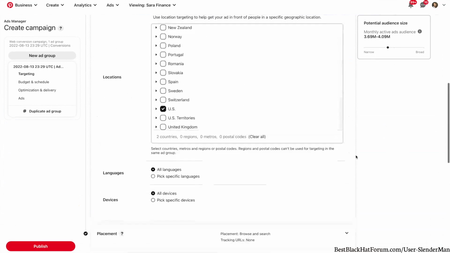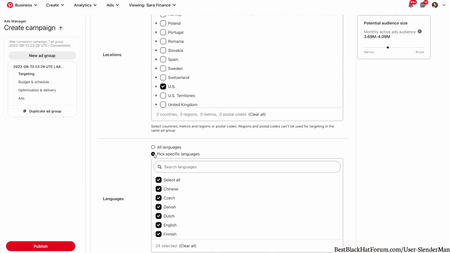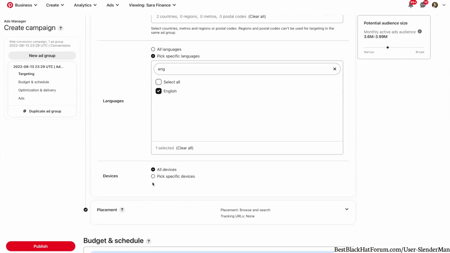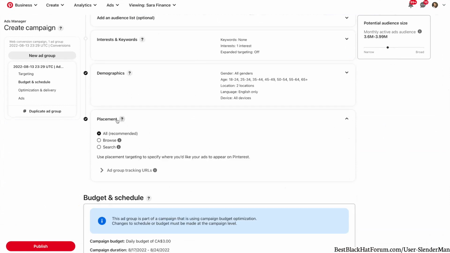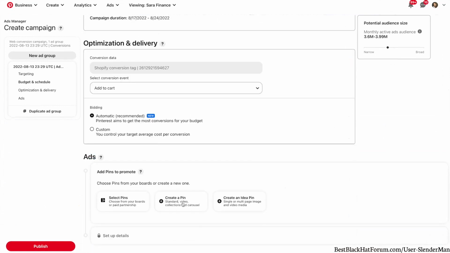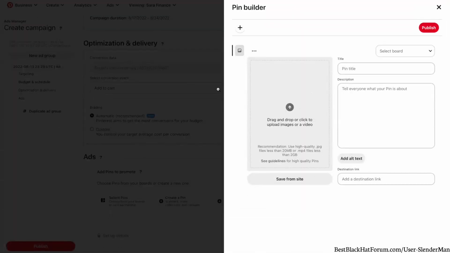Okay, I'm gonna scroll down here now. Obviously for languages, you wanna pick English, so we're gonna go ahead and do that. It's just English. And for devices, I would just say all devices is fine. And here for placement, just keep it on all, that would be good. Okay, and here where it says ads, you obviously wanna click on create a pin since you already did create it on Canva. So go ahead and just upload the pin that you created.